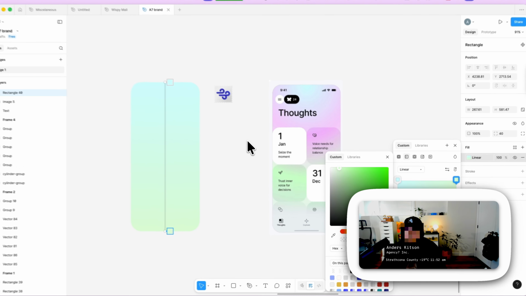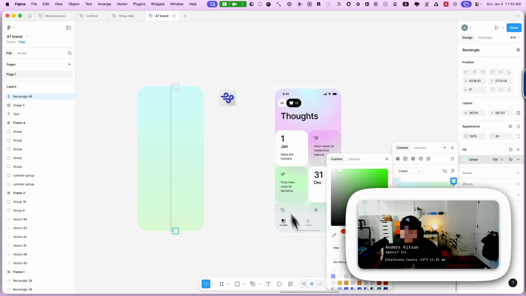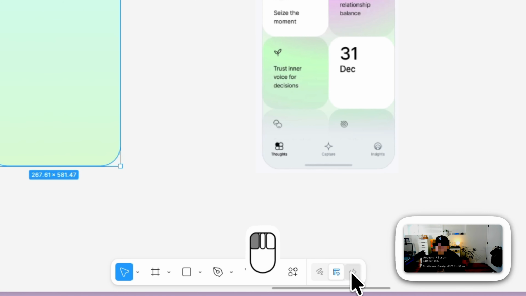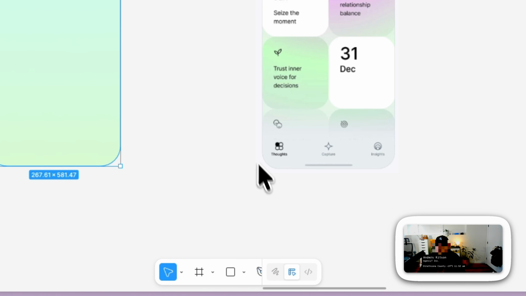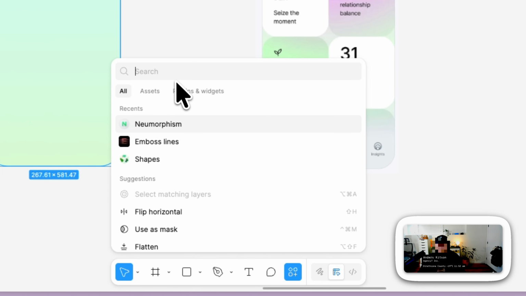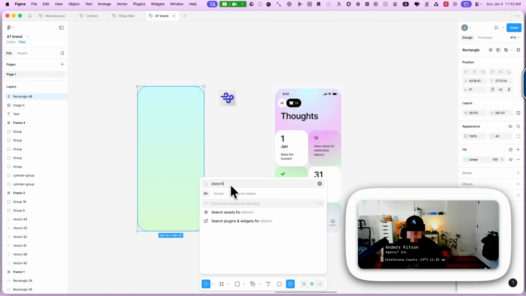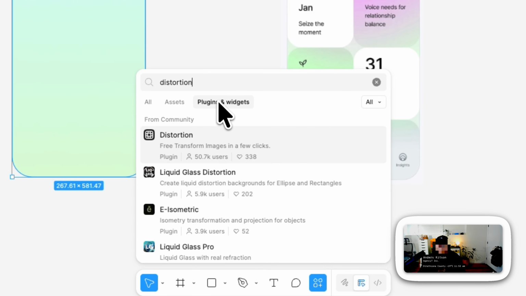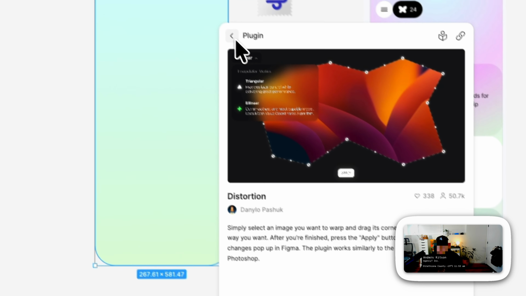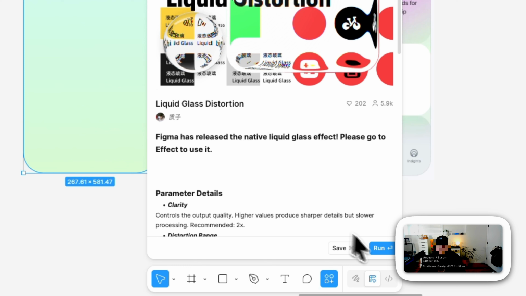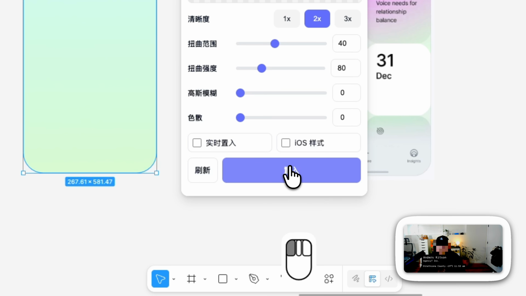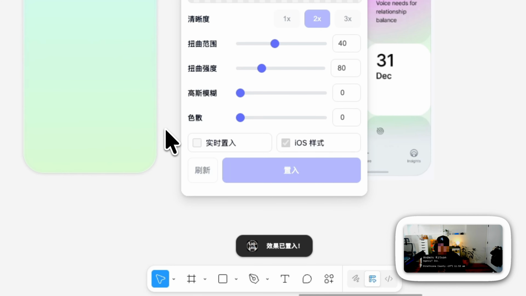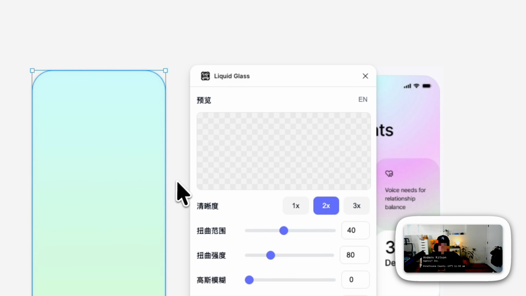And then it has a little bit of distortion. So let's give that, oops, I didn't mean to go to that. Let's go to distortion, plugins and widgets. Whoa, liquid glass distortion? Hold on. Run. It didn't even do anything. Run. It might be because there's nothing in front of it. I have an idea.